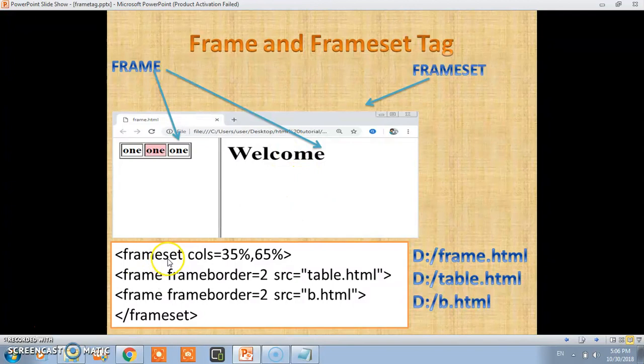What is the work of frameset? It will just guide how much space will be taken by each frame. Then after that you can use the frame tag. Here we have frameborder. Frameborder means it will create a border like this and the thickness is 2 pixels. Here table.html means that in this frame the output will come from table.html. Same for frame 2, the output will come from b.html.